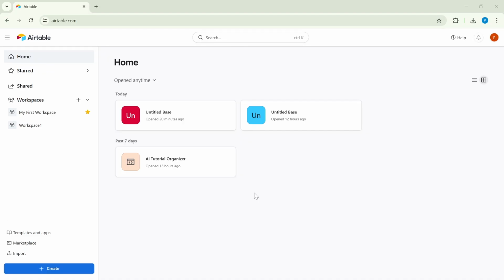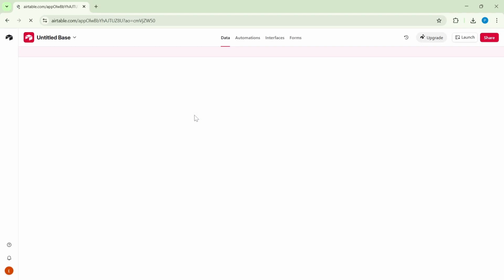Inside the base, you'll be looking at a view, most commonly the grid view. At the top of the view, you'll find controls like Customize, Filter and Sort. For this tutorial, click Filter. This opens the filtering panel for the current view.